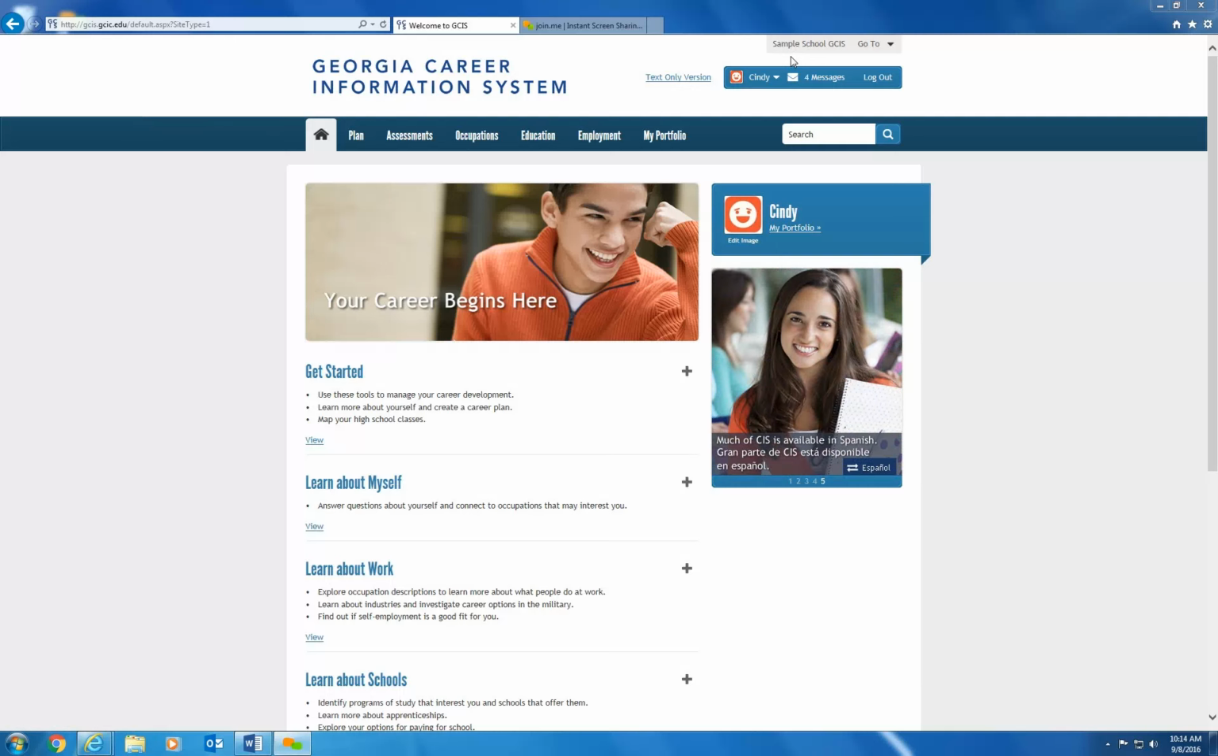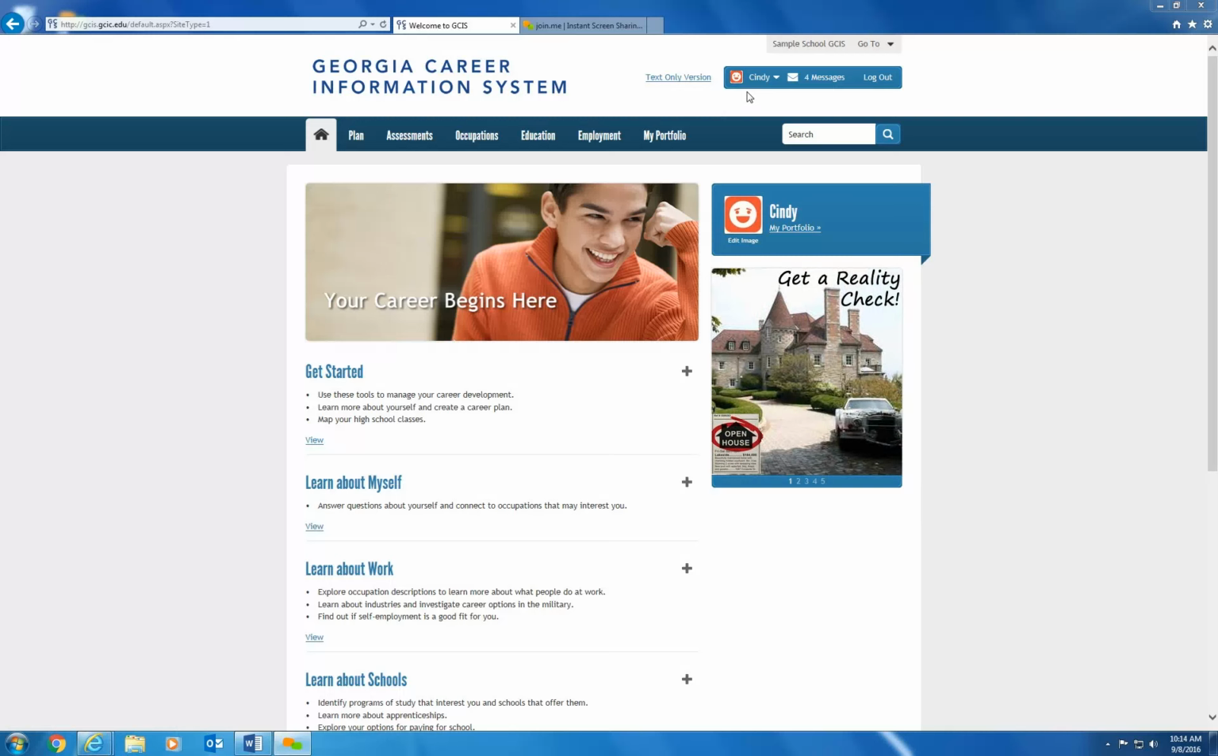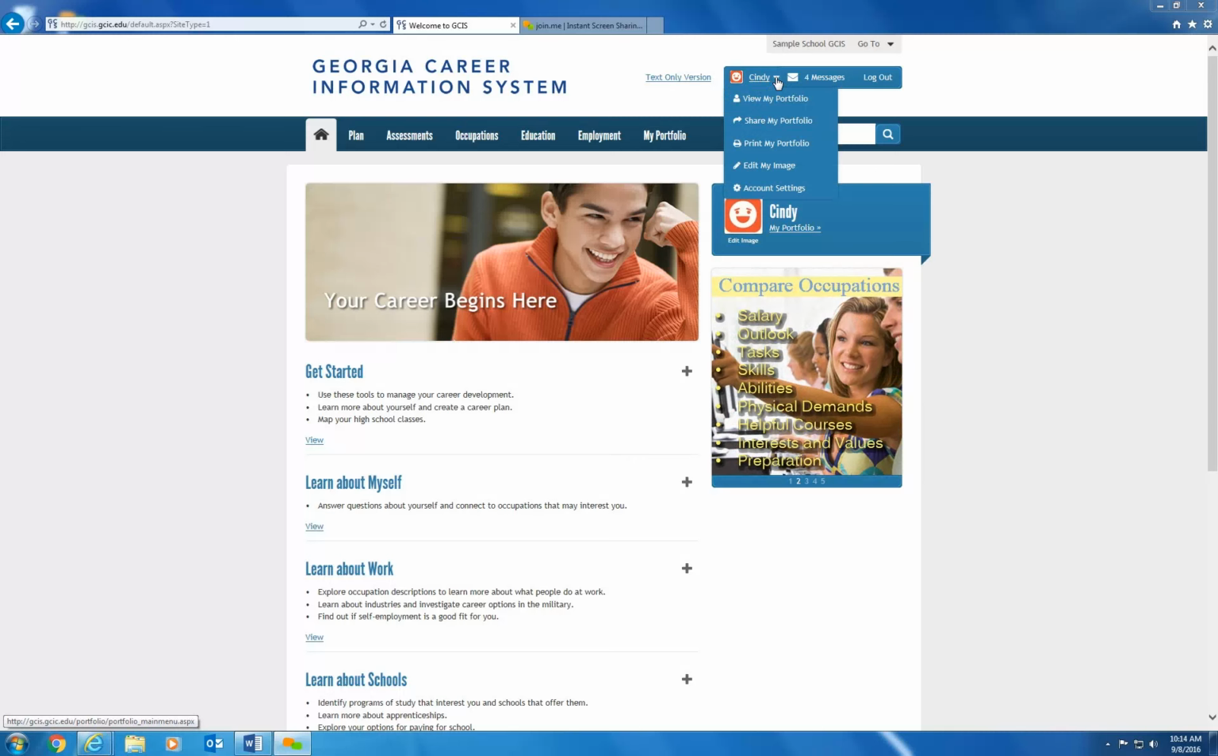Continuing in the upper right-hand corner, you have items where you can actually see your student's name. So this student's name is Cindy. And immediately to the right of Cindy's name, there's a little drop-down arrow that allows you to do a series of functions within the system. On this drop-down menu, your students have what is called View My Portfolio.